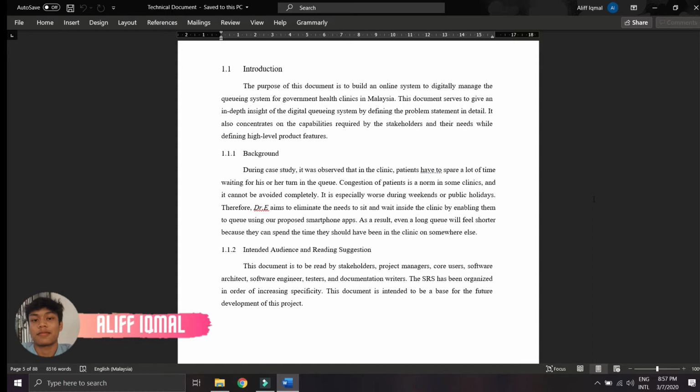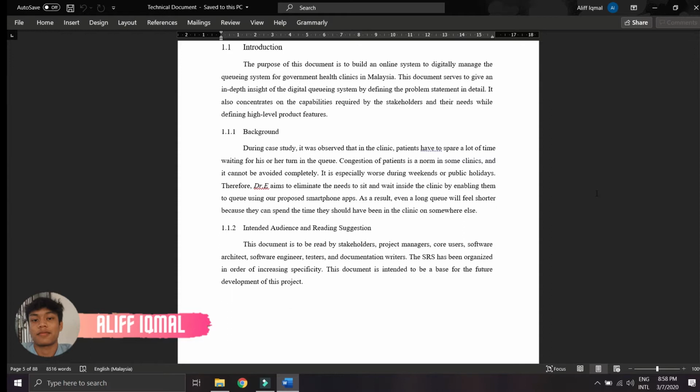The background of this project is, during this case study, it was observed that in the clinic, patients have to spend a lot of time waiting for their turn in the queue. Congestion of patients is a norm in some clinics and it cannot be avoided completely. It is especially worse during weekends or public holidays. Therefore, Dr. E aims to eliminate the need to sit and wait inside the clinic by enabling them to queue using our proposed smartphone app. As a result, even a long queue will feel shorter because they can spend the time they would have spent in the clinic somewhere else.